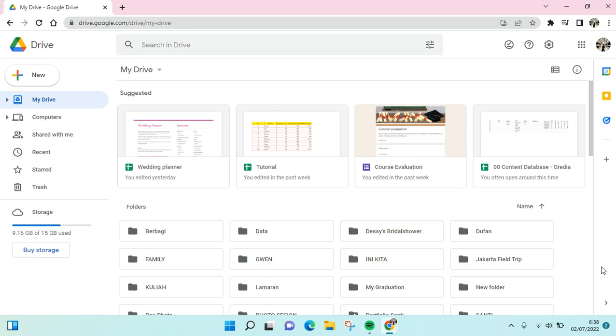On today's video, I'm going to show you how to add Google Sheets. So if you want to add a Google Sheets, you need to go to your Google Drive first, drive.google.com, and then log in into your account.